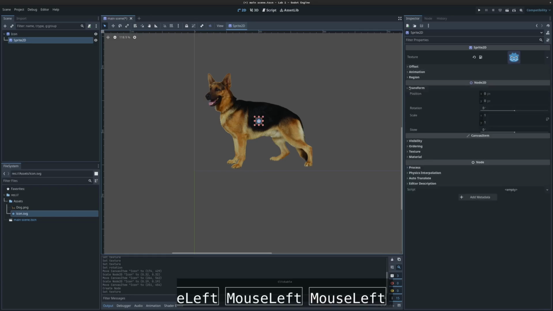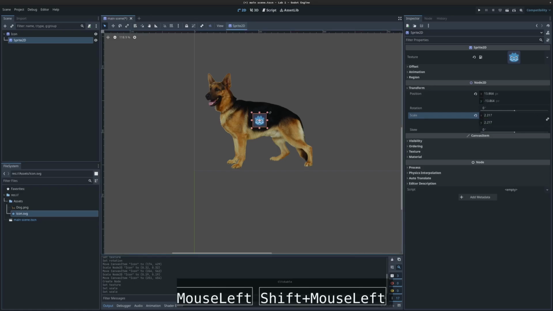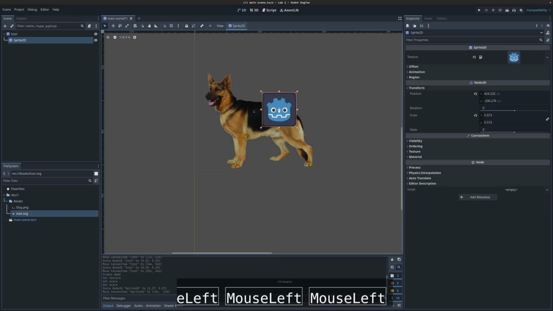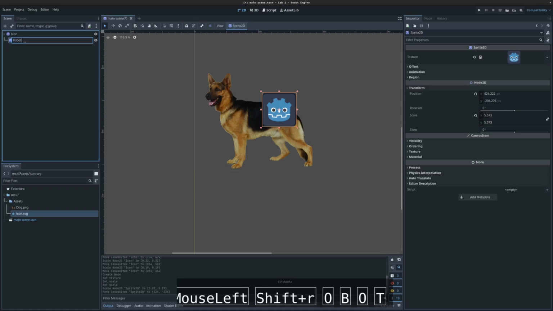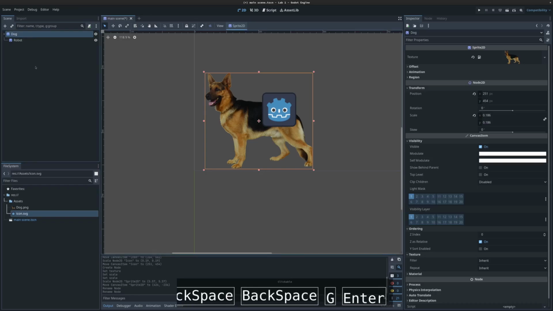Let's make that robot bigger. So I'm going to go to transform, and I'm going to go to scale, and I'm going to increase the scale of the robot to 2 by 2. I'm going to link the scale, and I'll make it even bigger. And I don't want to get confused because icon and sprite 2D aren't very helpful for knowing what's what. So I'm going to rename them. I'm going to call this one robot, and I'm going to call this one dog.